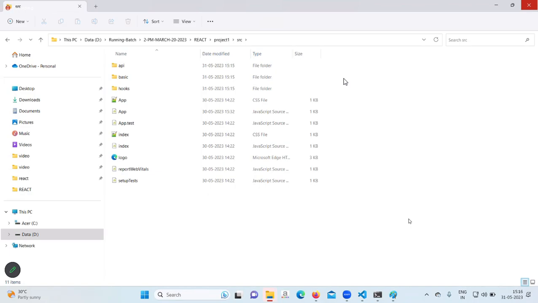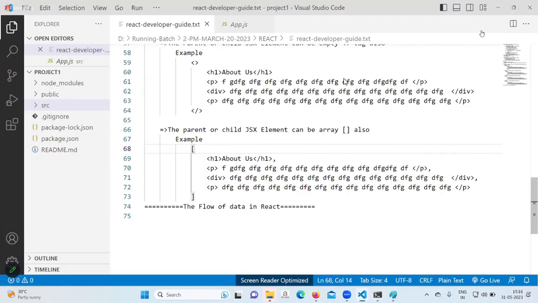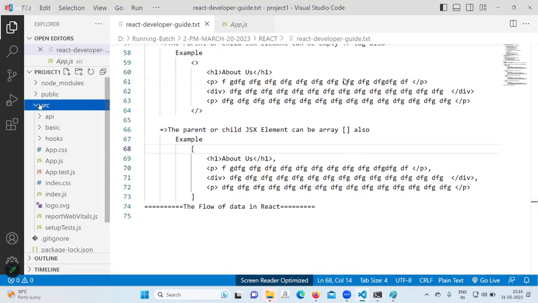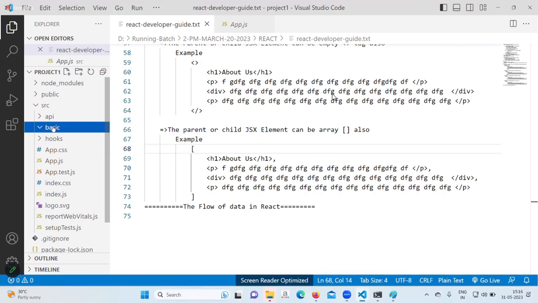Okay. Three folders are ready. So first we will create the file under the basic folder. Go to VS Code now. In VS Code, you can see the SRC. Under SRC, it will show you the total 3 folders: API, basic, and hooks. Under the basic folder, you click first.